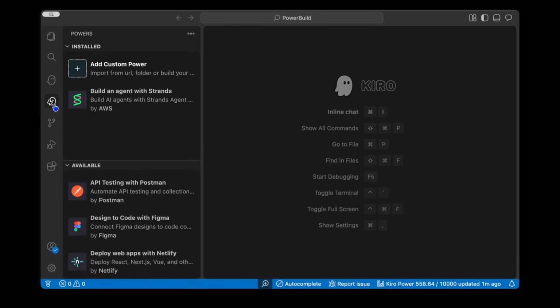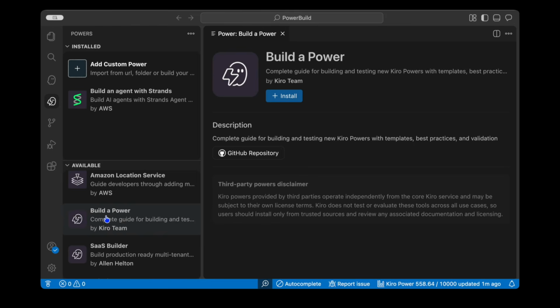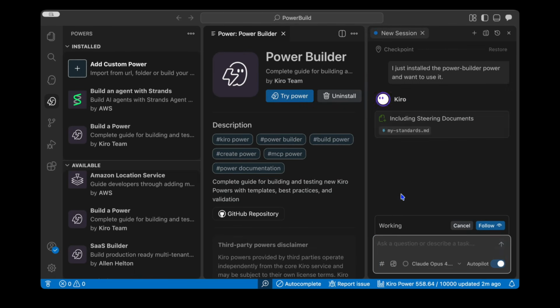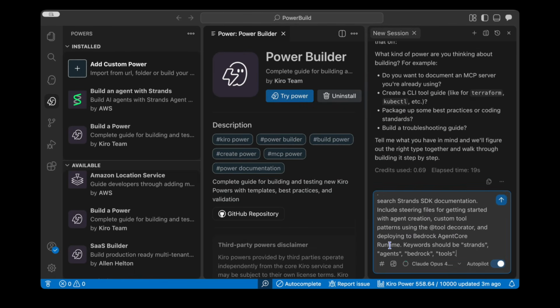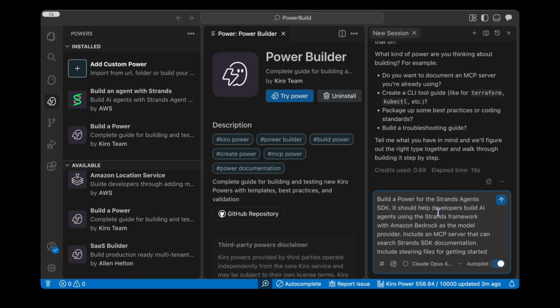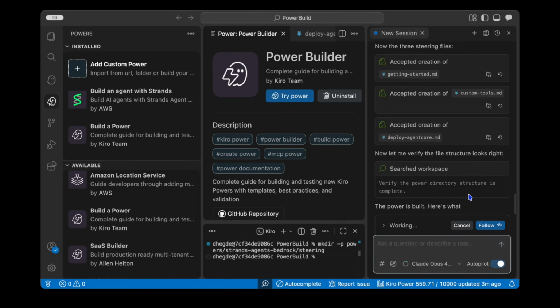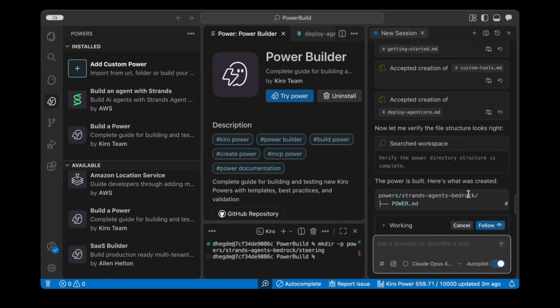So let me show you the full cycle. I'm going to start by installing the Build a Power power from the panel. Yes, there is a power for building powers. Now I'll click try power and it opens up a chat session where it asks me what kind of power I want to build. So I describe what I need. And Kiro goes ahead and builds it for me.